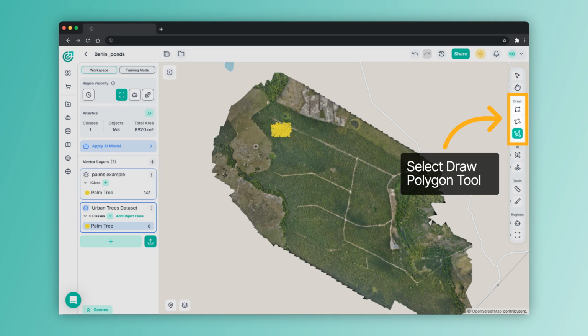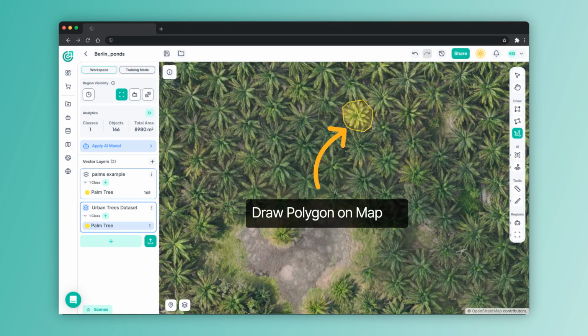Before creating or selecting new objects, switch to the appropriate drawing tool, for example, Draw Polygon from the right toolbar. This activates annotation mode for creating new vector objects. Now draw a polygon around the desired area on the map. The newly created object will automatically be assigned to the active vector layer and class.